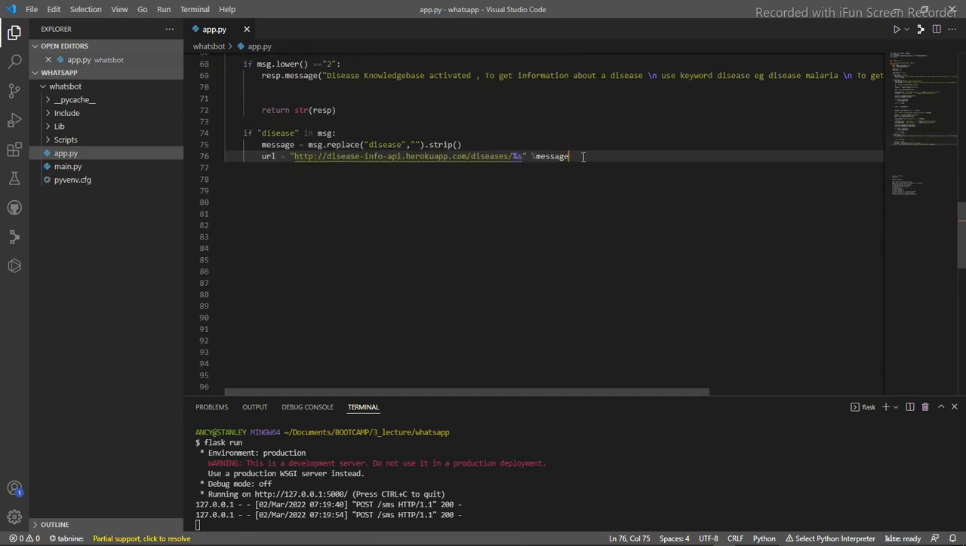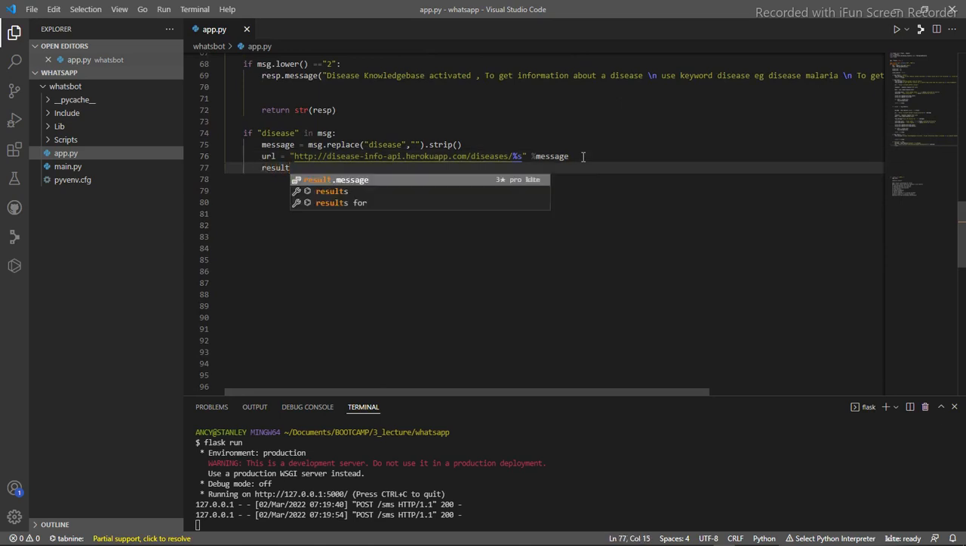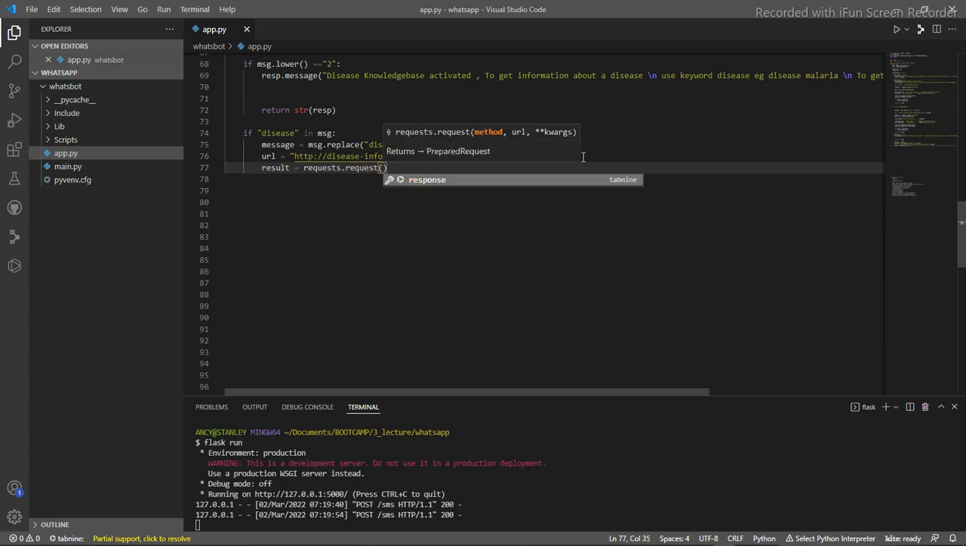And then we need to get a response or a result. You can call it result, whatever you want, is equal to requests.request. It asks us for a method. Which method are we going to use? We're going to get this information, comma, and then it asks us for the URL. We're just going to pass in the URL here.